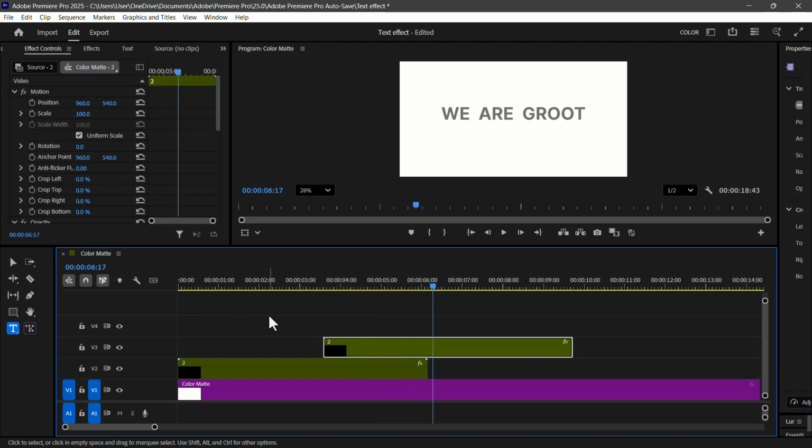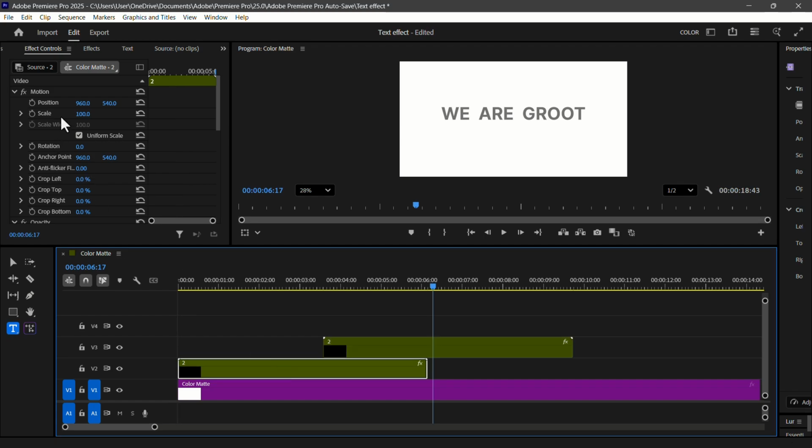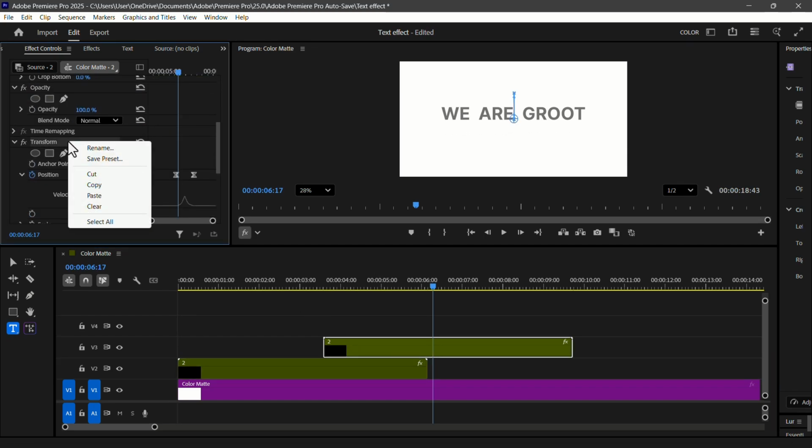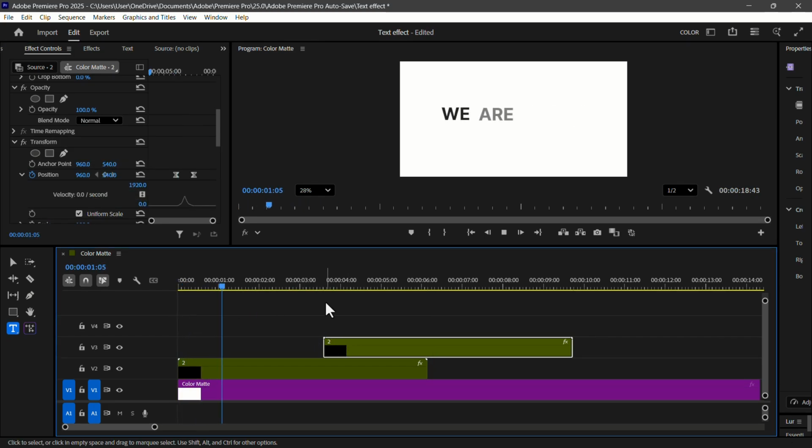And if you have third or fourth lines, you can copy the transform from the first one and paste it onto the others. Let's play it from the start. And that's how you can create a clean, smooth text animation in Premiere Pro.